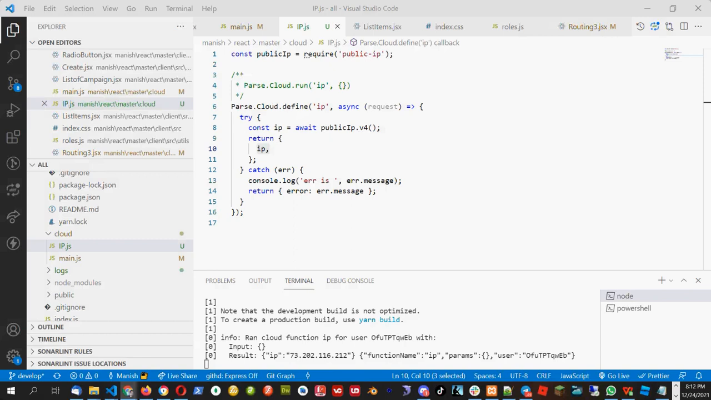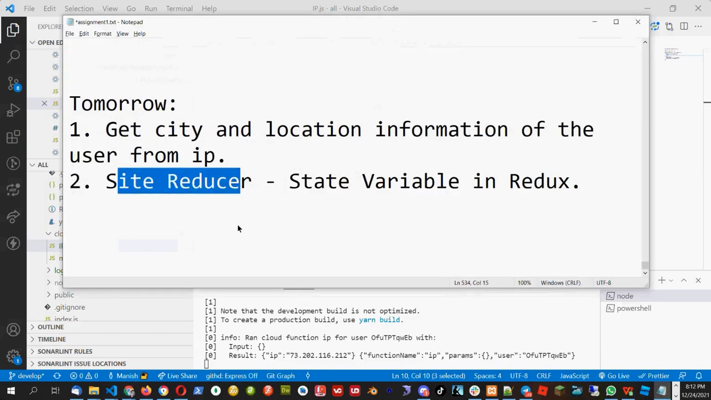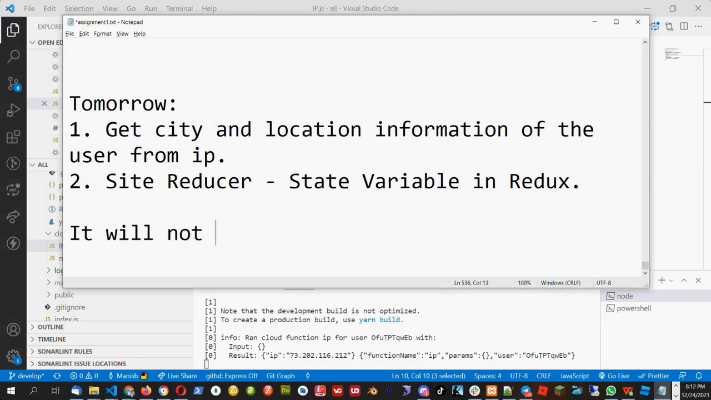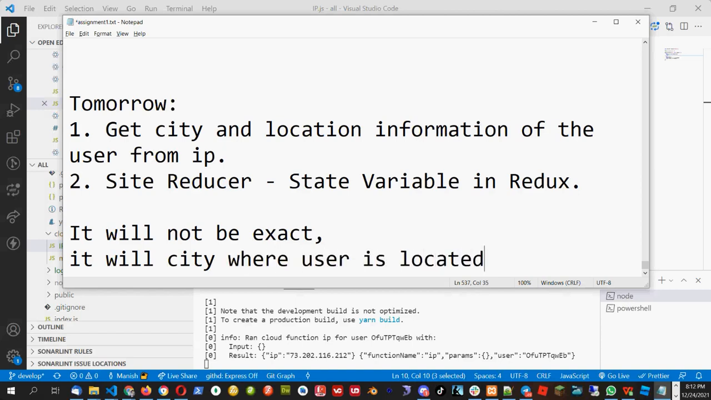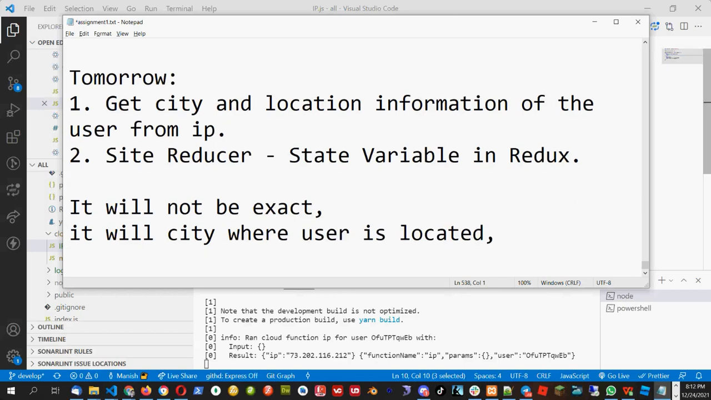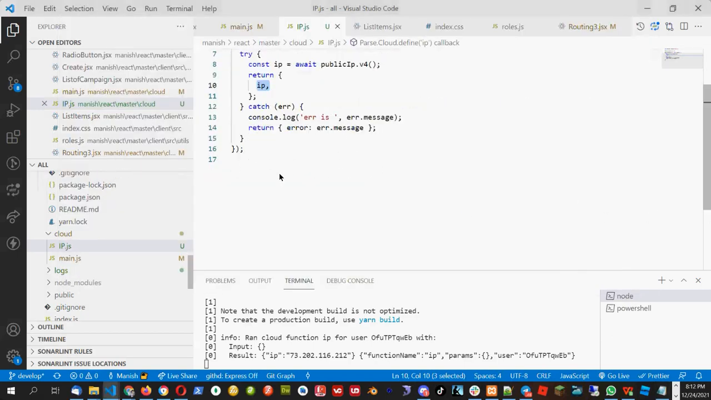Okay, so remember this is the server side. This is the server side code, so it will not be exact. It will not be exact location. You can only give the city or nearby area. So I cannot point exactly where you are accessing, but it will be the city where user is located. And we are using this, at least we should know around about where exactly user is.